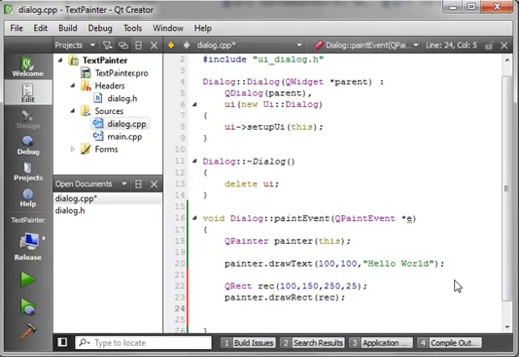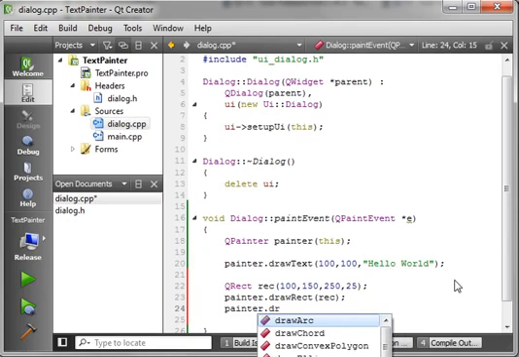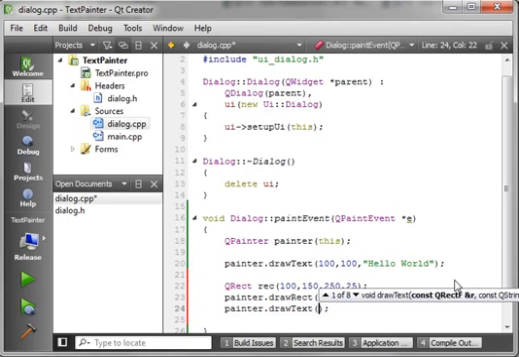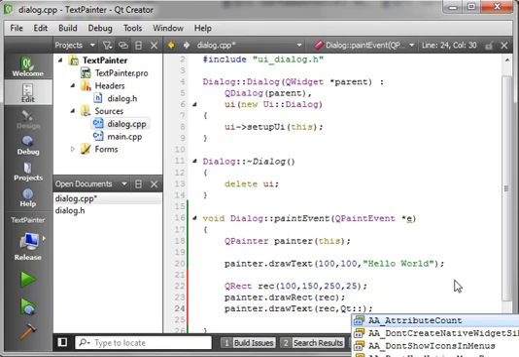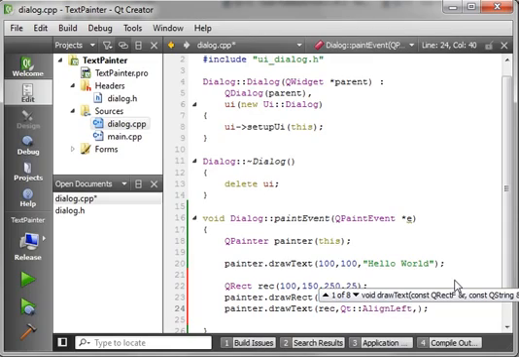And then inside that rect, we're actually going to draw some text. So we're going to say painter draw text, and then we want to give it the rectangle, the bounds as you will, and we're going to give it an alignment here. So we're going to say Qt, and we're just going to say align left. If you've ever used a word editor like Microsoft Word or OpenOffice, you know what alignment does. It just moves all the text to the left.